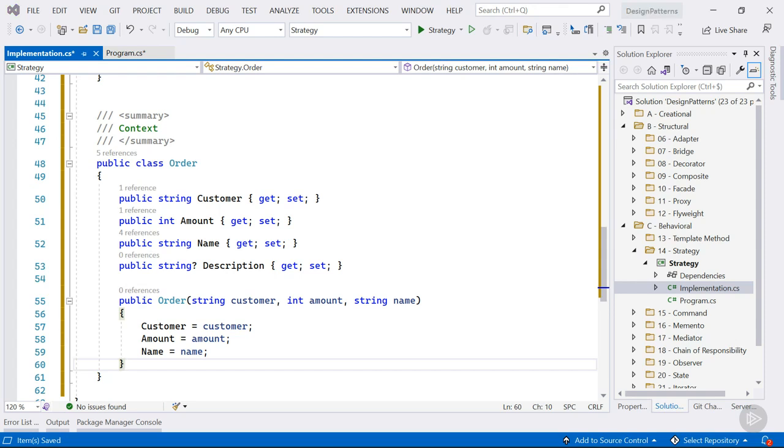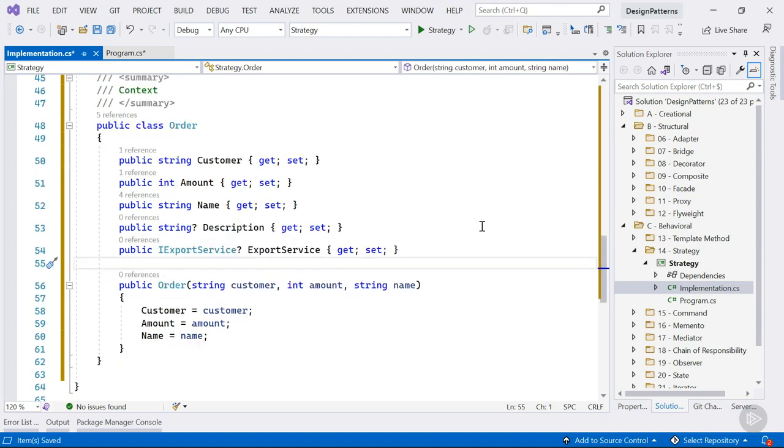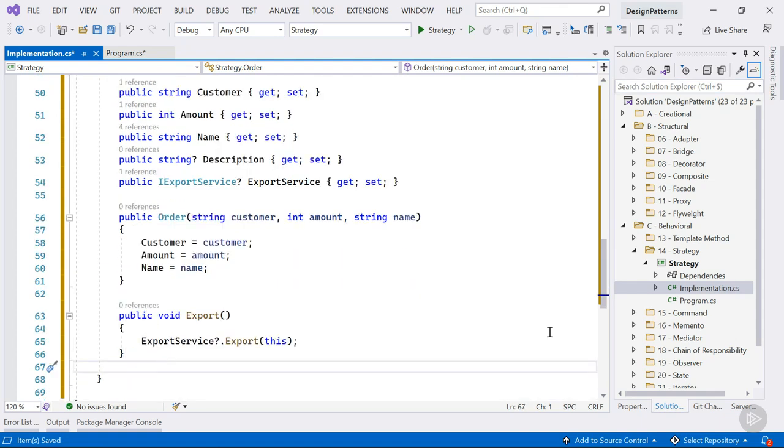We need to add one more property to our order class. And this one is of type iExport service, our strategy. It will be set from outside of our order class, so it is nullable. And then we add an export method on the order class. As we learn on the slides, it's in this export method that we use the strategy to export the order. Important to know is that the order class doesn't know about the concrete implementation of the strategy that's going to be used. All it knows is that something of type iExport service will be used to export itself.